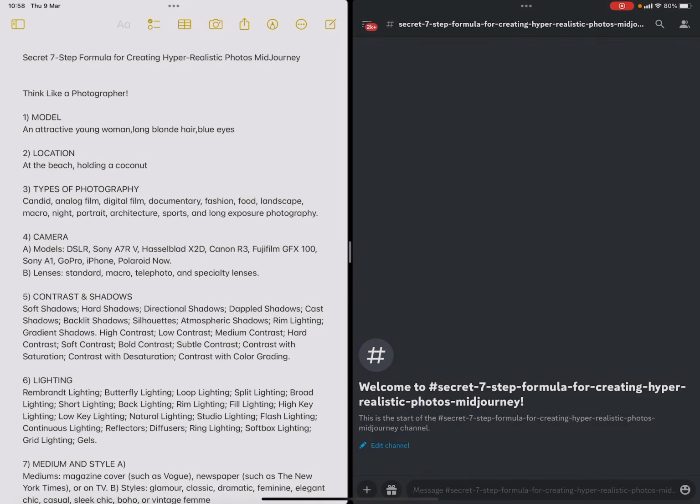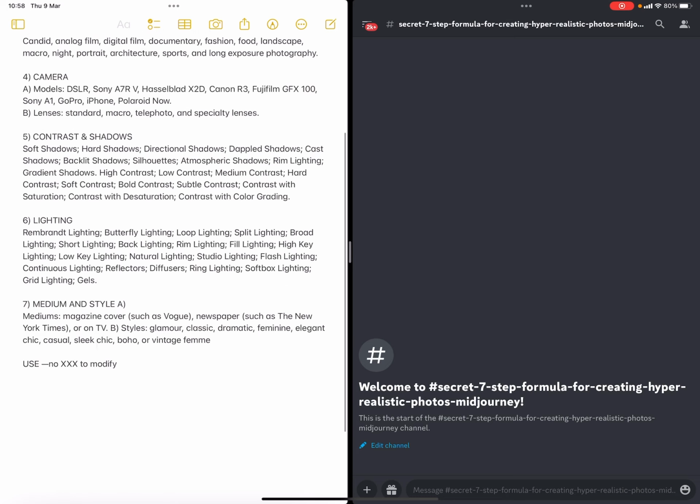So I developed this formula to allow you to create hyper-realistic photos much easier, as you will see. Welcome to this video, and as you see on my screen already, I will copy and paste this in the video description. So I have made 7 steps which makes it easier for you to generate your image, and this is split up here. First of all, we describe the model, second the location, types of photography, camera, contrast and shadow, lighting, and medium and style, as you see.